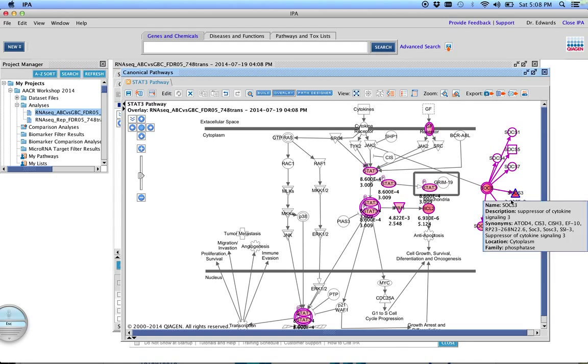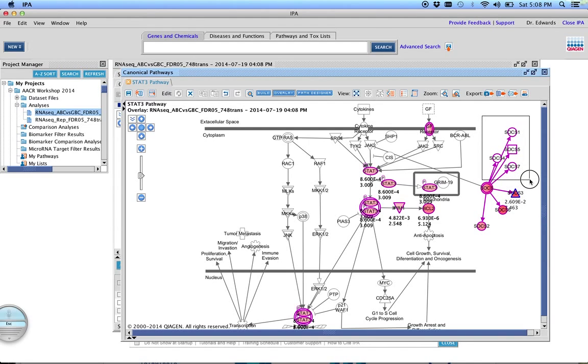And say we want to keep these, but we want to get rid of these, I can select those. I basically just drag a box around them, and there's a delete up here, delete selected. And now we only have those genes that we're interested in.